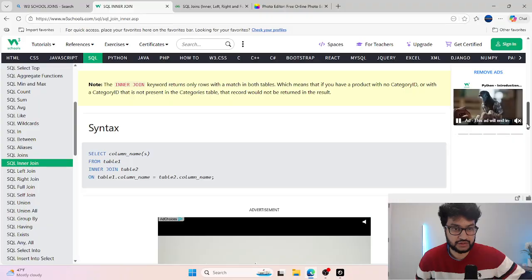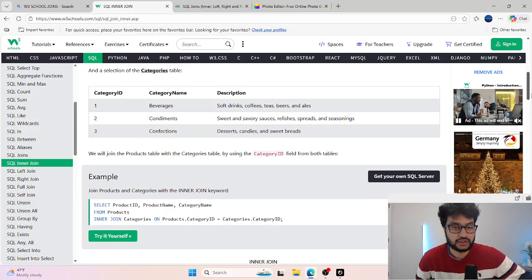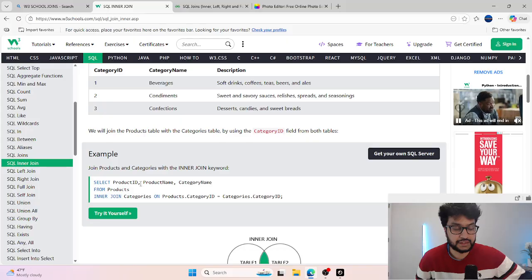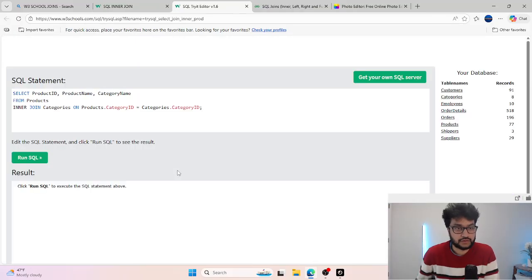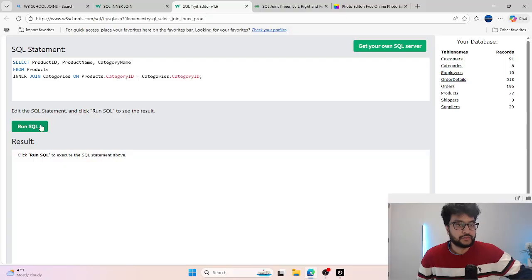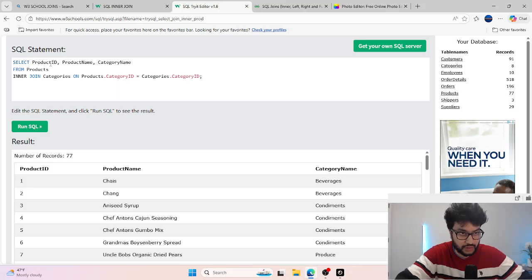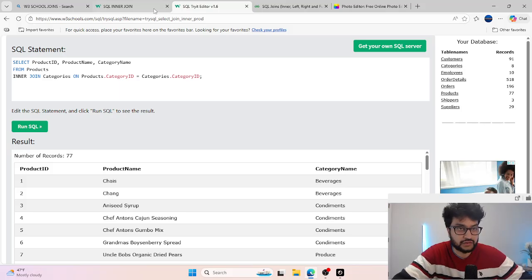So for example here, you come out here and you see that it says select product ID. Let's look at this. So it says select product ID, the column names, right? That's what the syntax was.